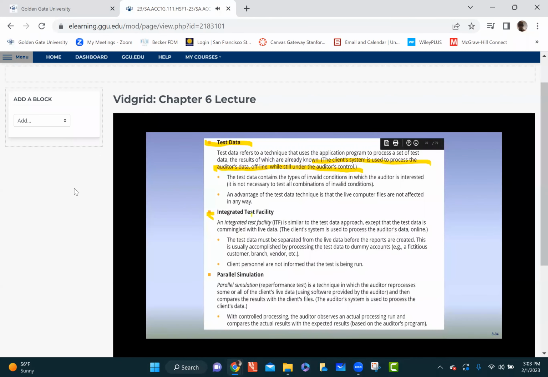Now, integrated test facility is very similar to test data, but now we do what? Now we do this online. We do it during the week. We do this because we want to see how the client's staff interact with the data and the system. So we have some client staff interface with the system. We want to see how the human beings interact with the system to process. Again, in this case, we would commingle live transactions with our dummy transactions at the same time to see how the client staff interacts with that information.